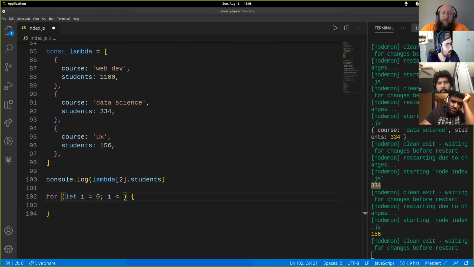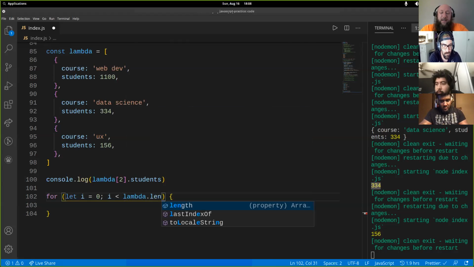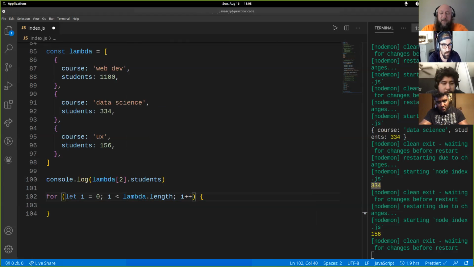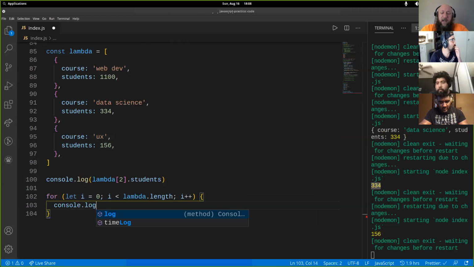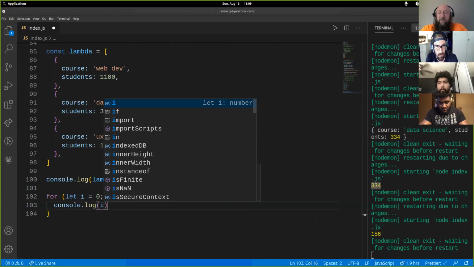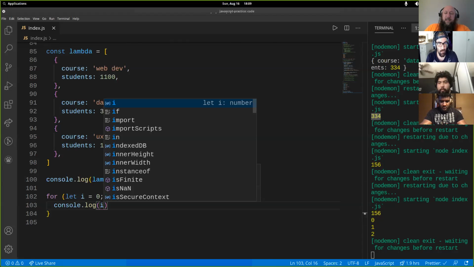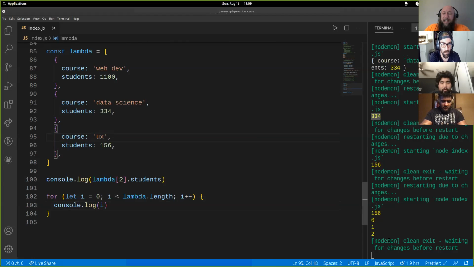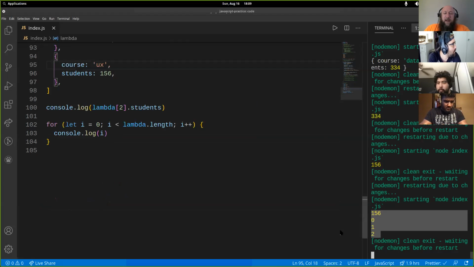We could try it. We could say lambda.length, and we can do an incrementer. For now, we just want to console log the i. And notice we get the console log of i 1, 2, 3 times, right?